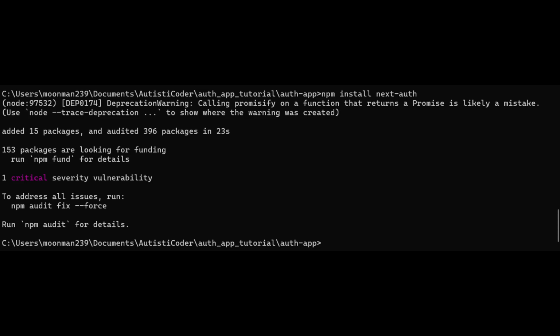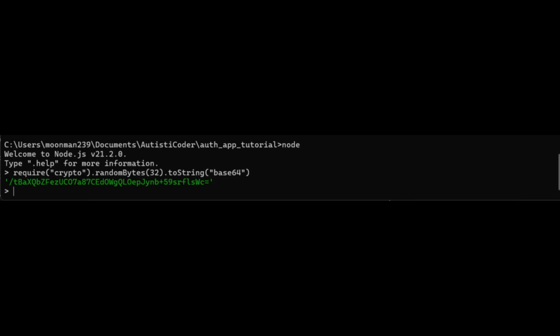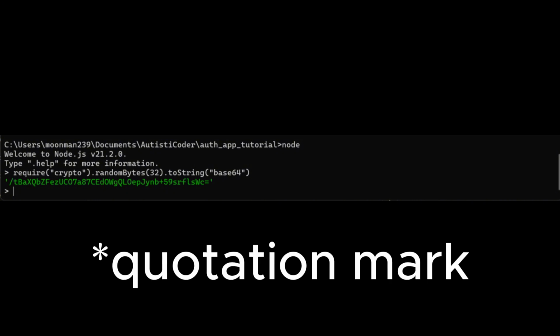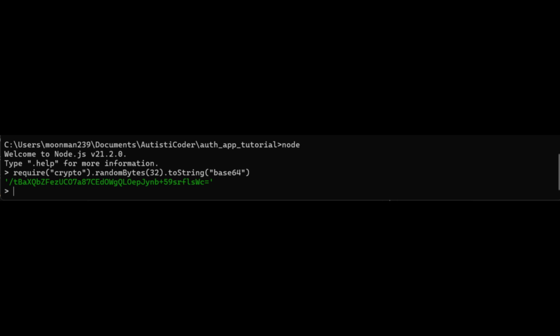In your project, install NextAuth with npm install next-auth. Now open a node window and run require('crypto').randomBytes(32).toString('base64').